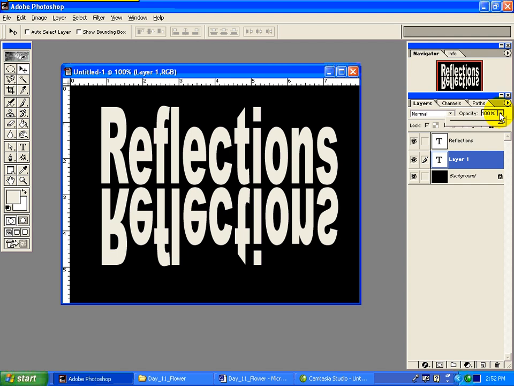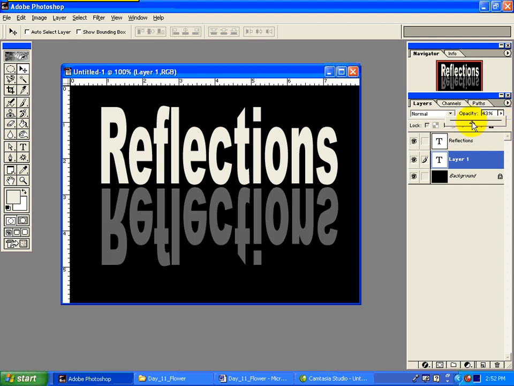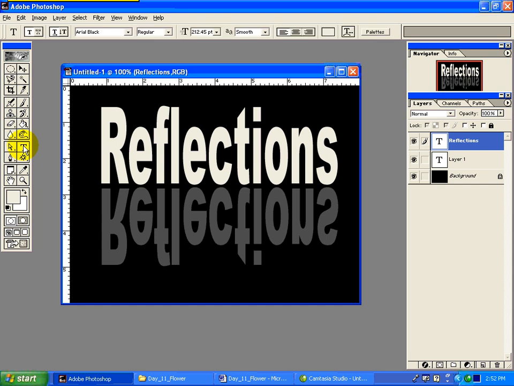Now you will want to reduce the opacity on this. When you're happy, good to go. And then we'll start putting on our warp on it. Click to get the warp. Click, reactivate the text tool. There it is. Now you can see up at the top we've got the text warp palette.